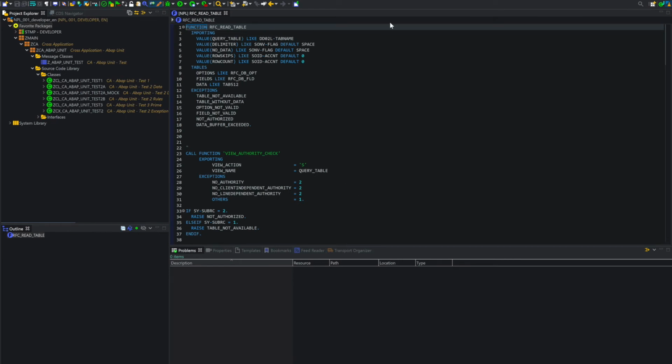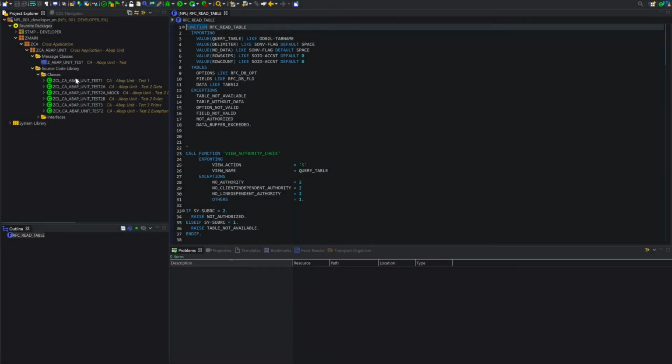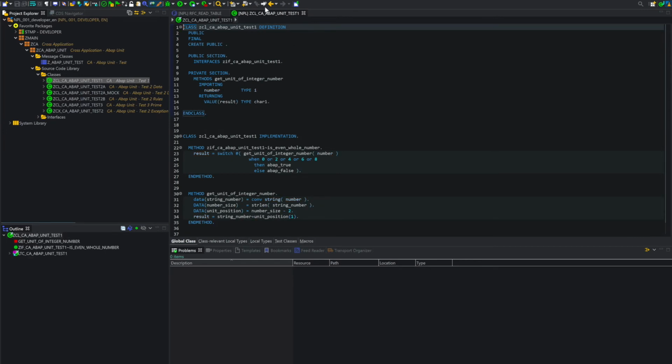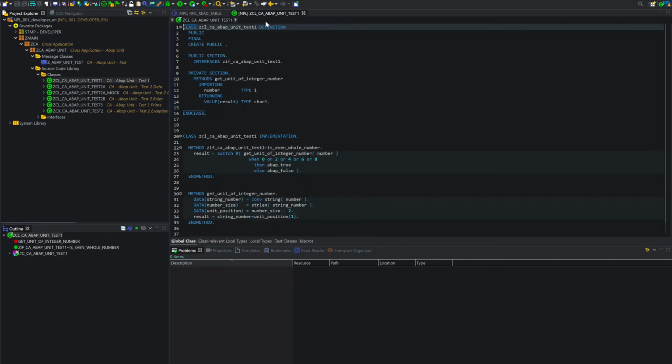Here it's a function module in Eclipse. If I want to open an object in my library, I just have to double click. Here it's the tree of my library or the standard library. Here it's the code of the object. So if I click here, it will open the object here and create a second tab. I have the first tab of the RFC read table I have opened, and the second tab with my object.